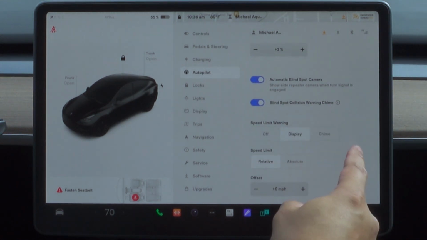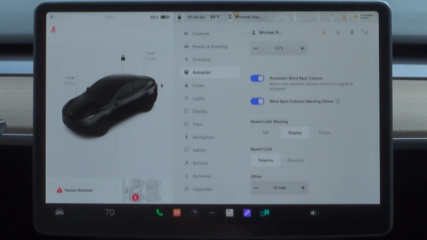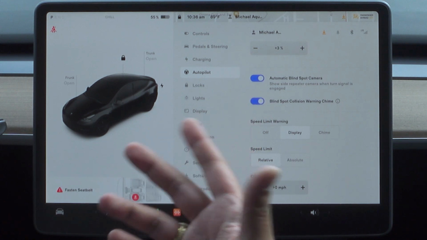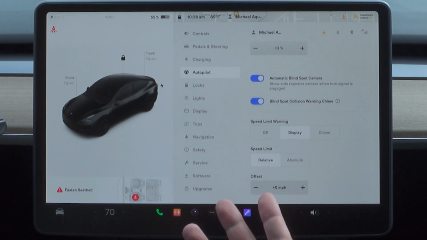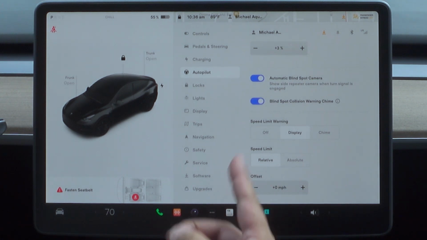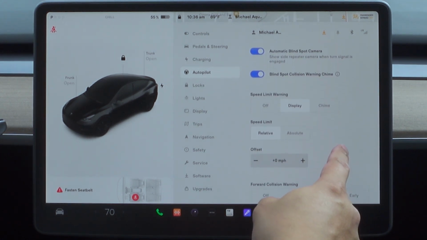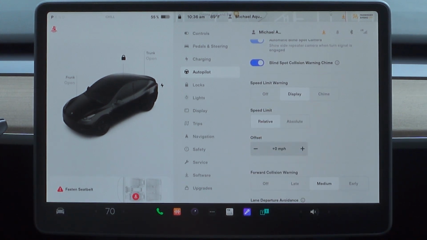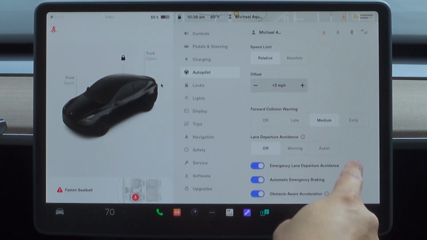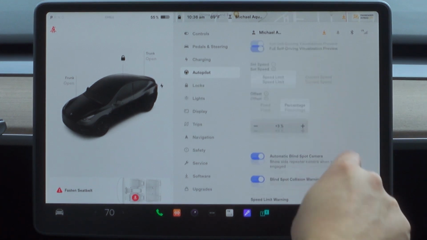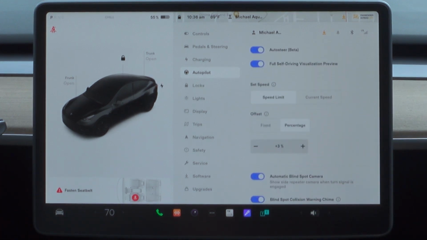So moving on, the other items, just to double check, usually these are already set for you. The automatic blind spot camera, make sure that's on. Blind spot collision warning chime, if you want to audibly hear it. If something's in the way in your blind spot, then you hear a chime, so make sure that's on. And I keep the display of the speed limit warning on, and everything else should be good to go. So these are my settings here. With that, let's go ahead and hit the road.